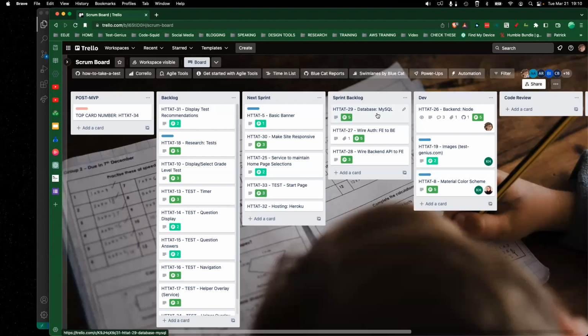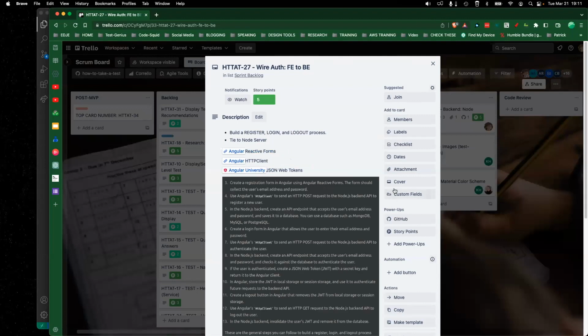So if somebody wanted to start moving forward and create those components and modals and things like that, I don't have a problem with that. I added a bunch of notes to the wire auth front end to back end, I believe. Take a peek. I don't know if they're correct, but you won't need the reactive forms. HTTP client's pretty standard stuff.